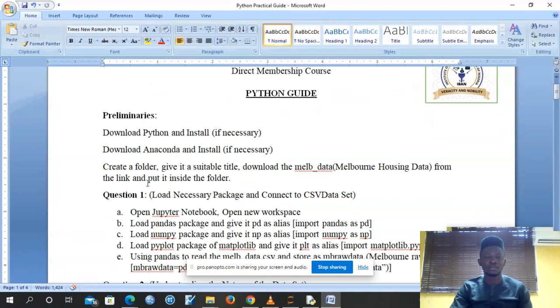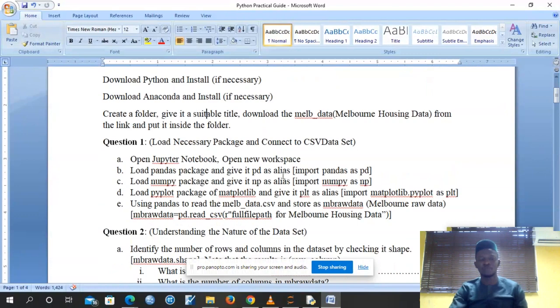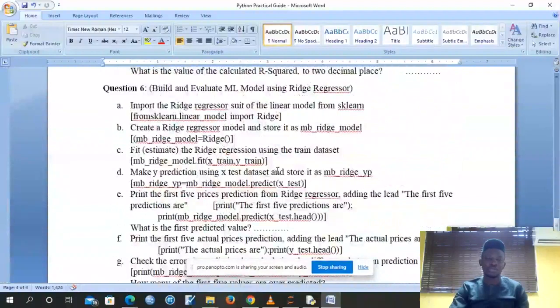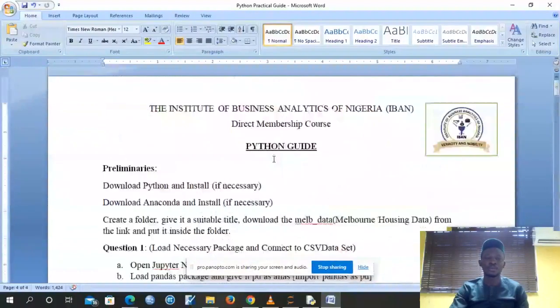The first part of the Python guide is for us to download Python and install, download Anaconda and install. Then you should have a link to this data called map data. It's an Excel CSV file. You are expected to create a folder and give it a title as you like, and store the file inside. So we will now use the file to execute all these questions from 1 to 6. I hope we will be able to complete them.